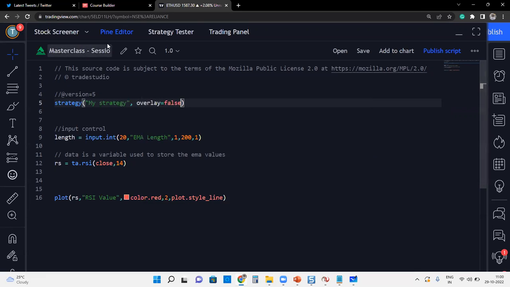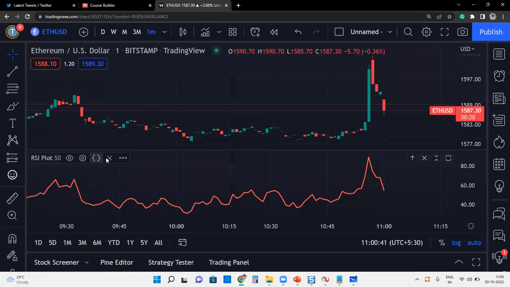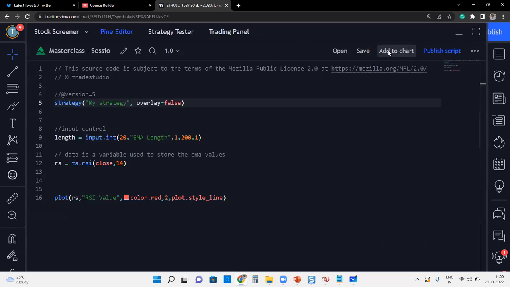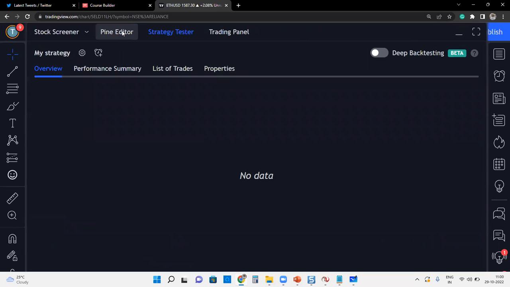So I'm saving the code. Now I'll close this. This is an indicator, so let it be like that. I'll add the chart over here. Okay, I'm adding one more indicator.